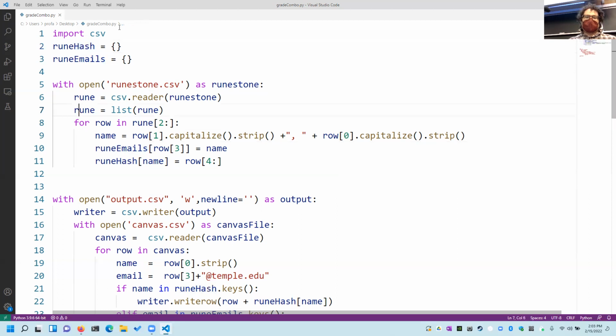Here I open up the Runestone file and say I'm going to read it. Then I turn everything into a list. The first row and the second row are the assignment name and how many points they're worth. Then I say, for each row from the next row to the end, it's like a table.